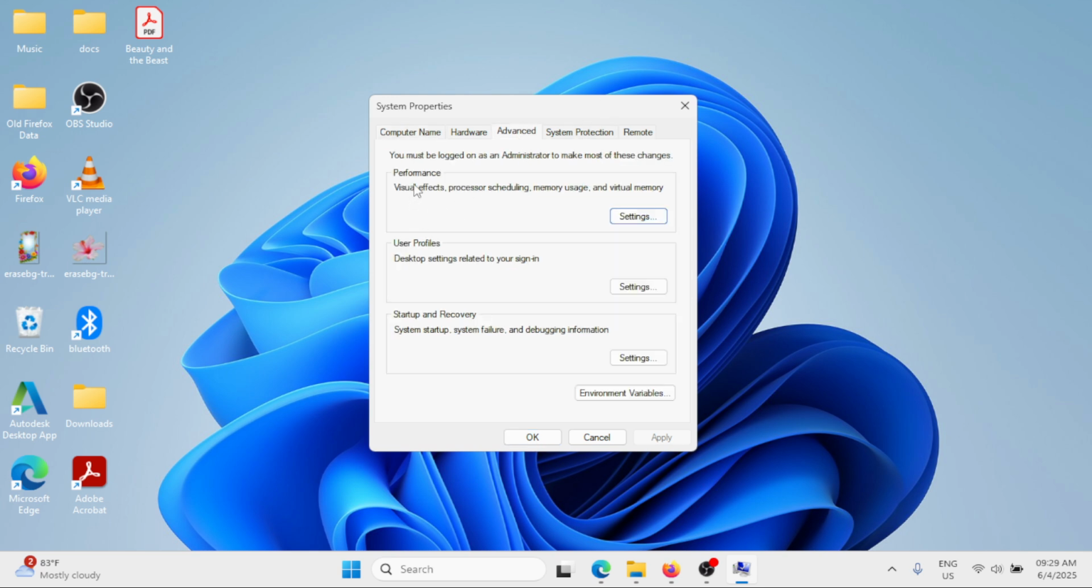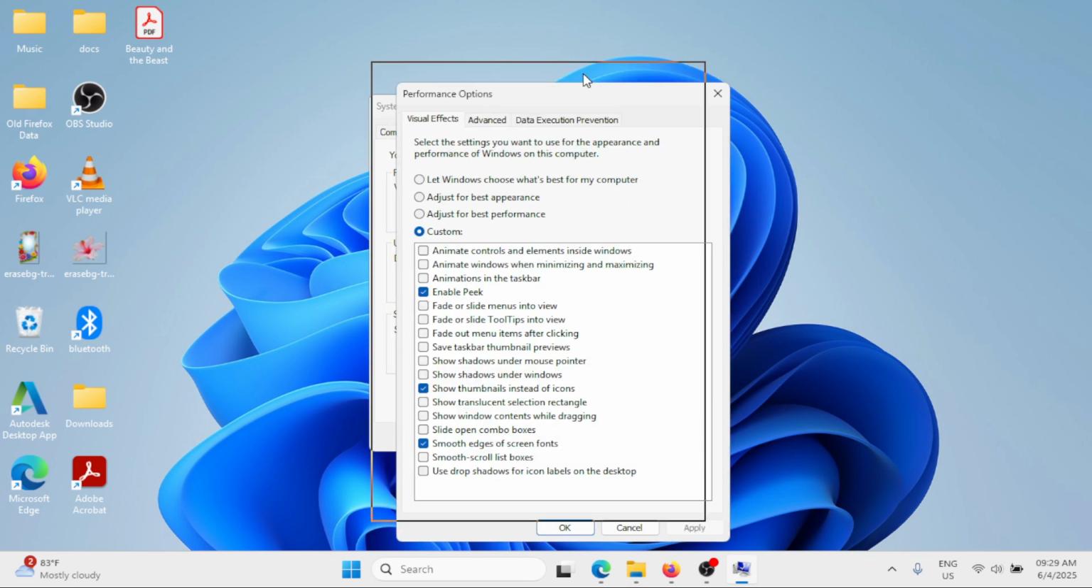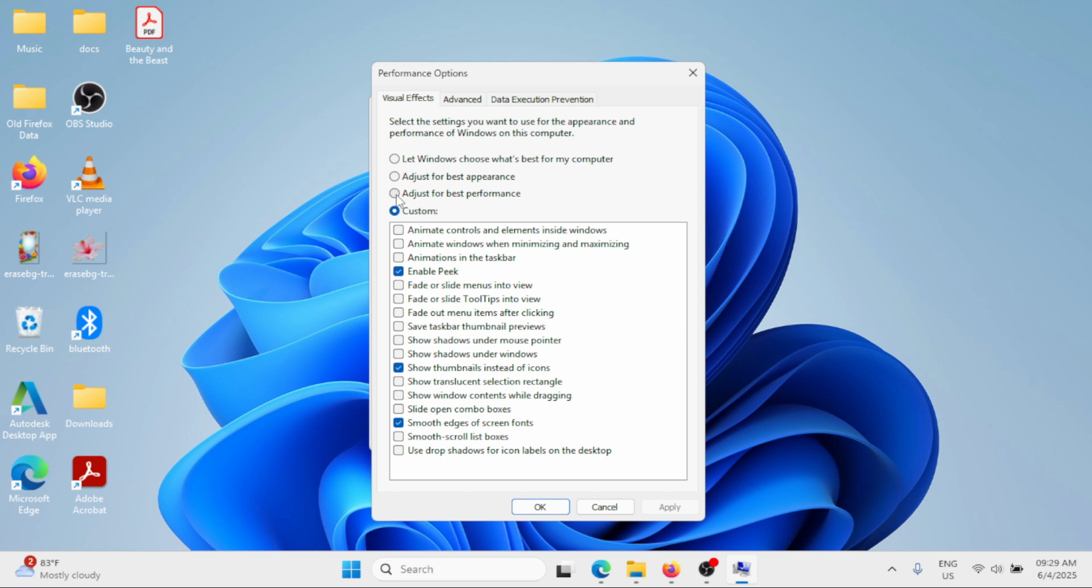In the System Properties window, you have to click on the Advanced tab, which is the third tab there. You'll find Performance. Click on the Settings under it. And here, you'll find the Performance options. Click on the third option, which is Adjust for Best Performance. Click on Apply and click on OK.